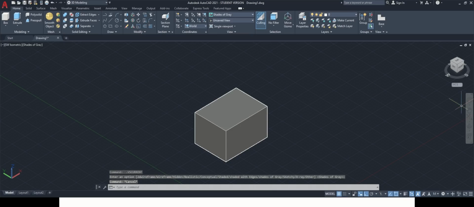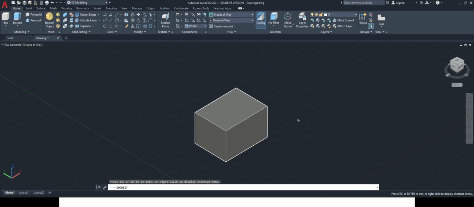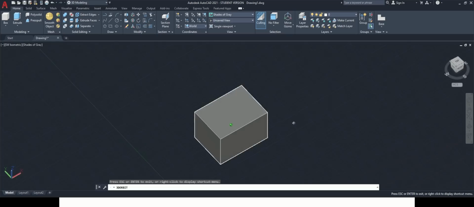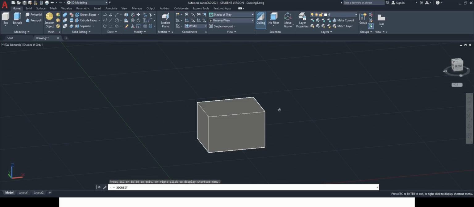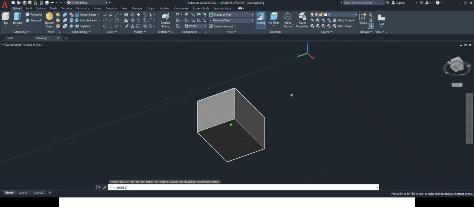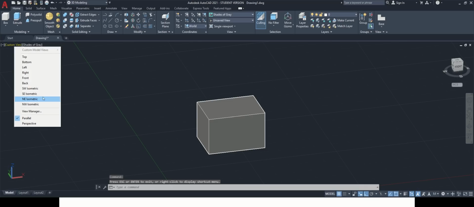Or otherwise, you can go for navigation toolbar in which we have the option for orbit. When I do that, I am allowed to rotate my object freely on my screen. So by single mouse click, I am able to rotate this object. So I will go back to my southwest isometric view.